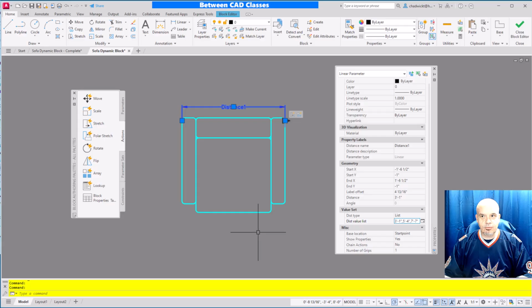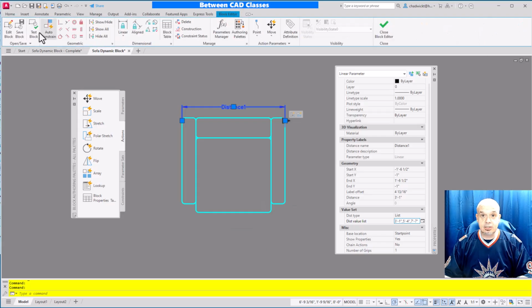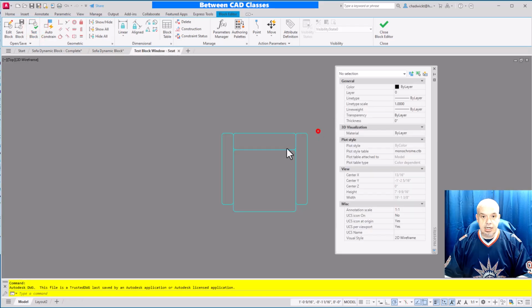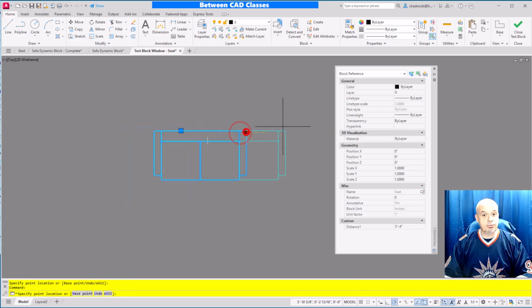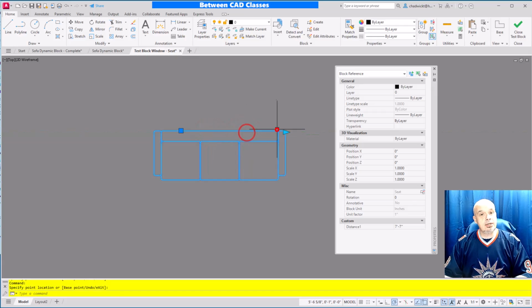Let's test it out one more time. So I'll go to the block editor tab and test block. And now you can see the grip over there on the left side is gone, and now I can grab the grip on the right and I can easily stretch it to 3 of the possible choices. Now obviously in this example I'm using a couch, but hopefully you can think about components that you use and different ways that you can apply this in stretch and array at the same time.